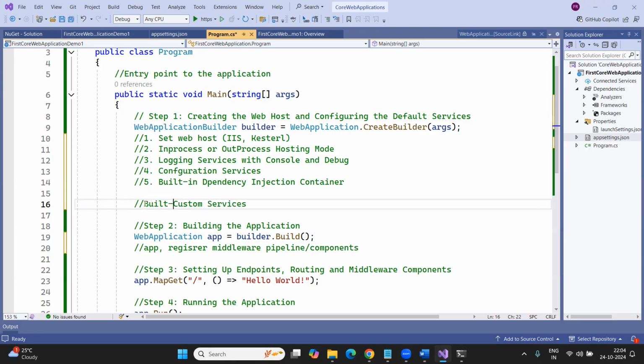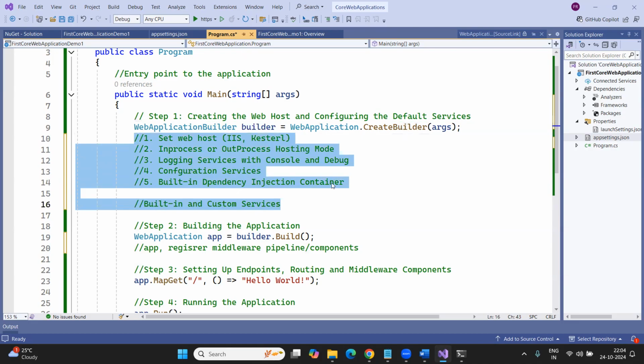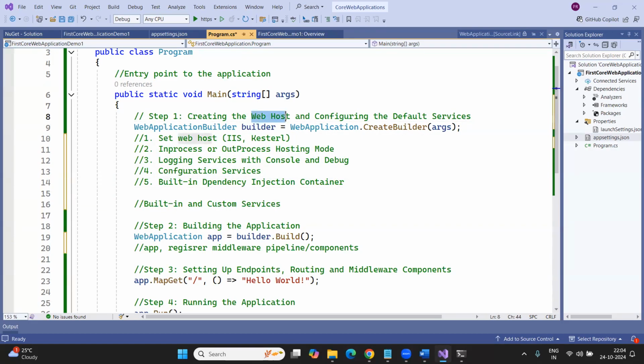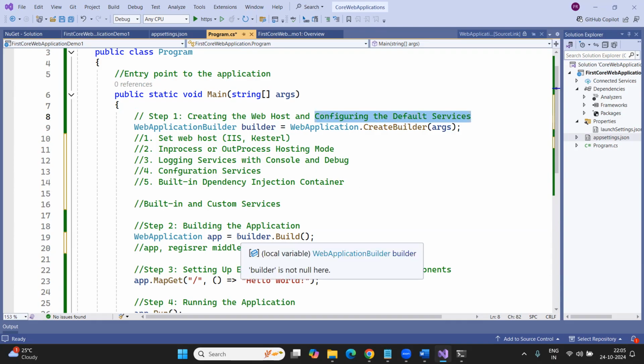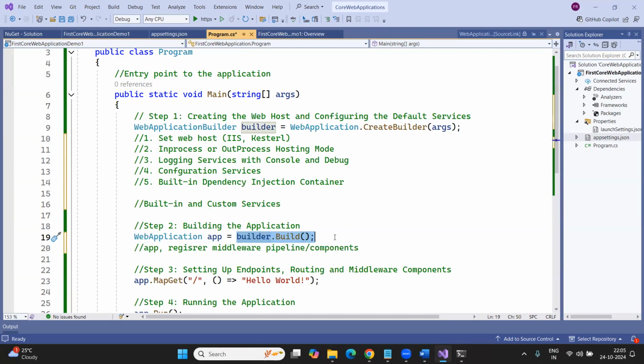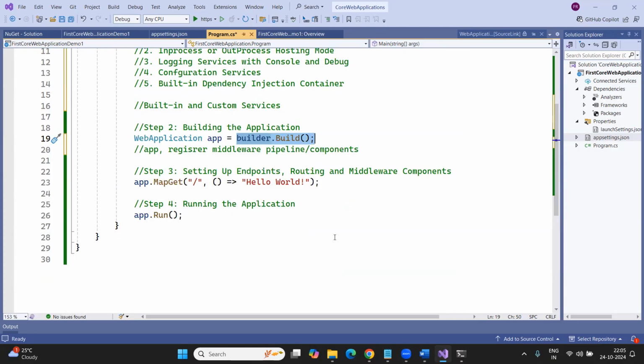Built-in and custom services, right? You can also add them using this builder instance. So once your services are ready, once you decide what should be the web host and what configuration is required for my application, then only you need to call the build method. Once you call the build method, now your application starts building.